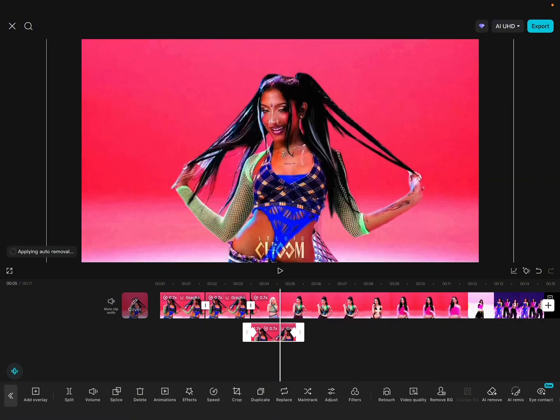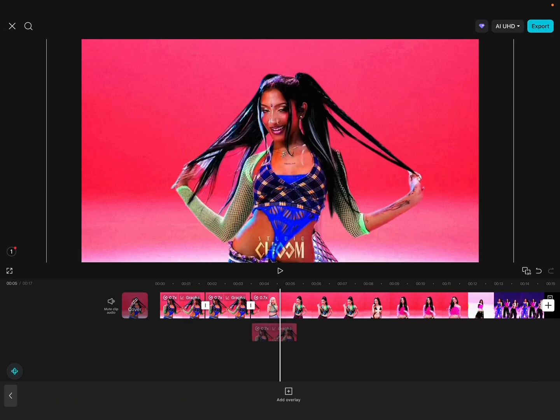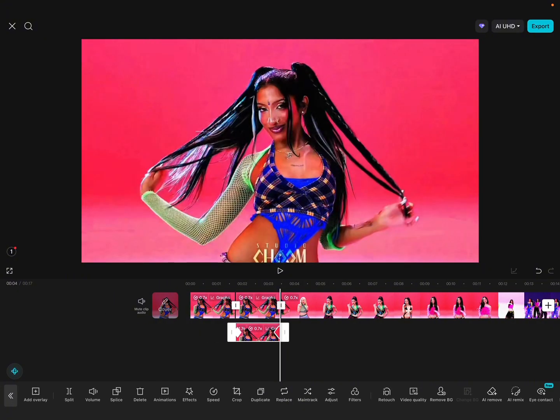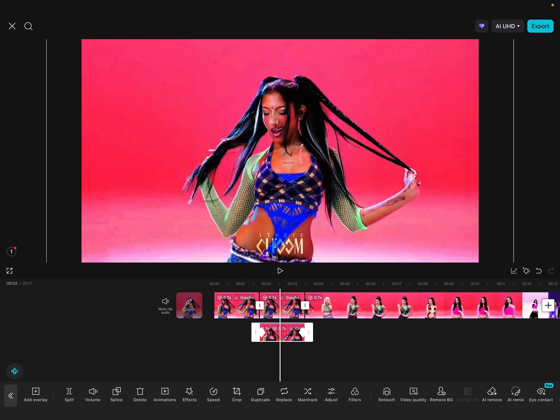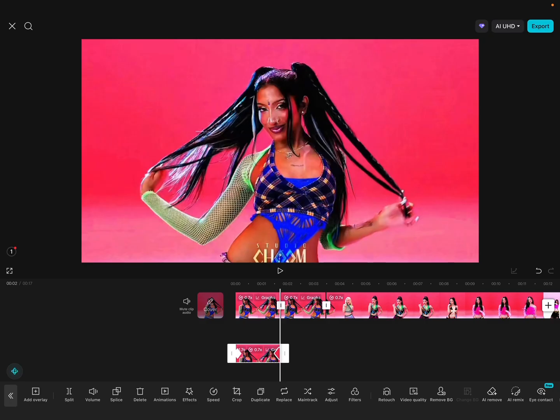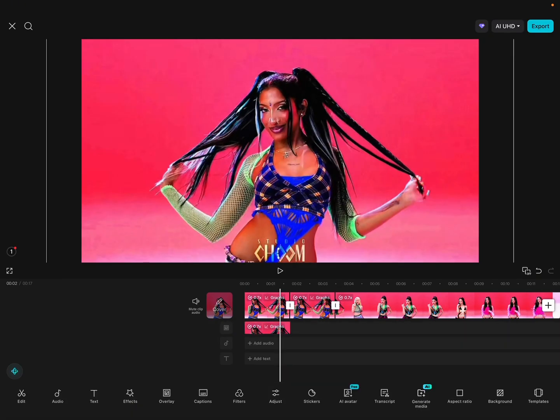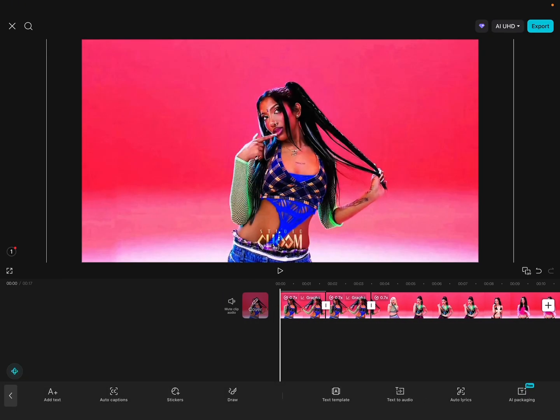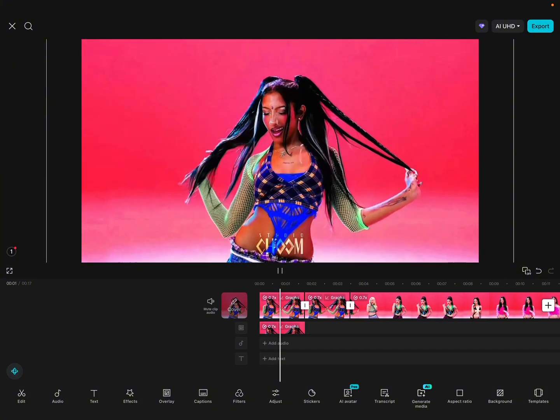Okay, so now what we're gonna do is make sure it's an overlay. You see right there next to replace and adjust, it says overlay, and you're gonna drag it under the first one all the way, yeah, just the first one. So now you have it.